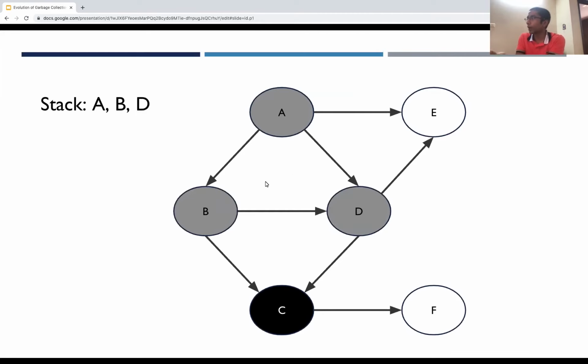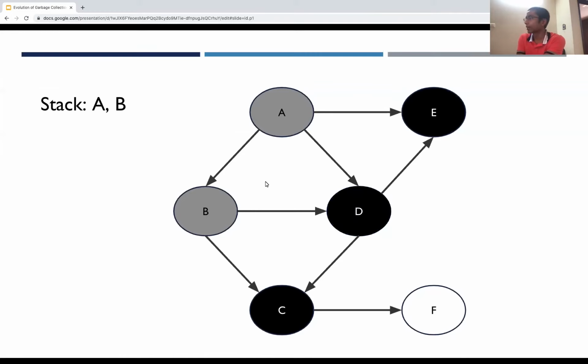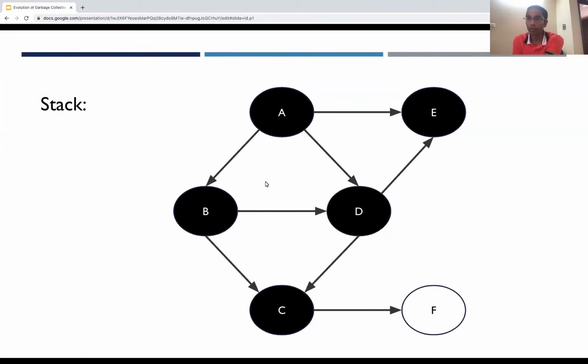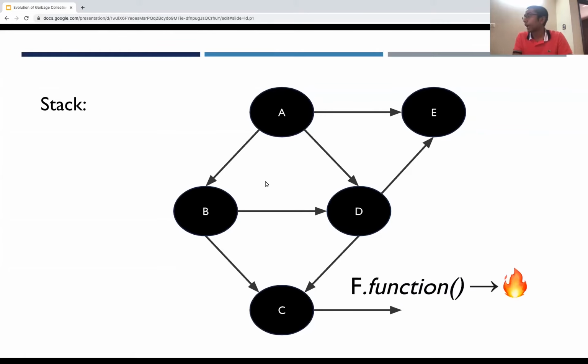On top of the stack, you had B, the pointer to B, the adjacent objects to B are C and D. So you go to D, you go to E, you mark it as black, and then the algorithm completes. But F should have been in your heap, but the garbage collector comes in, says that F is white, so we need to kick it out, and then we have a problem if you call that function.